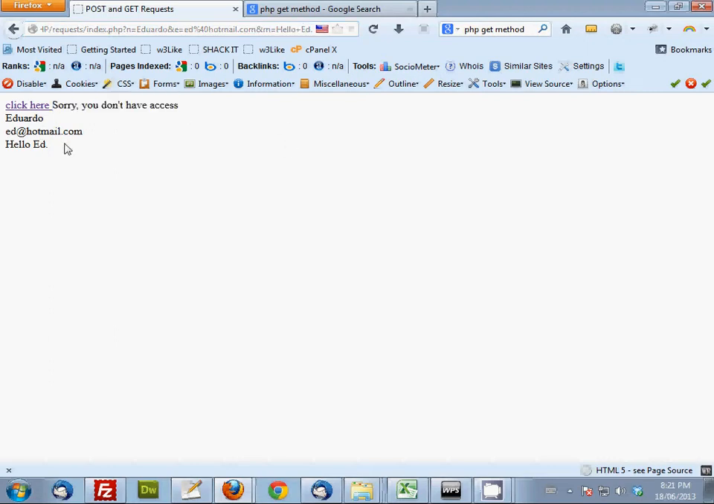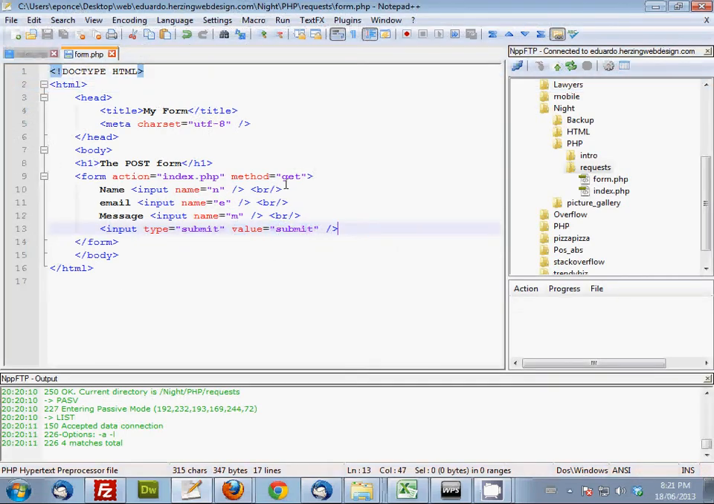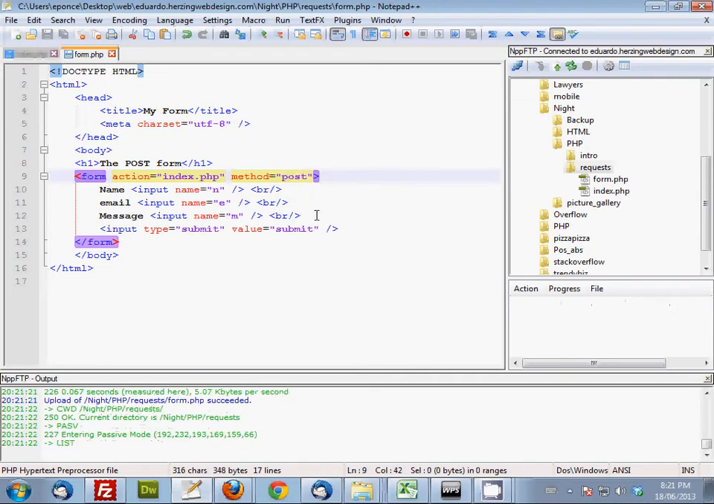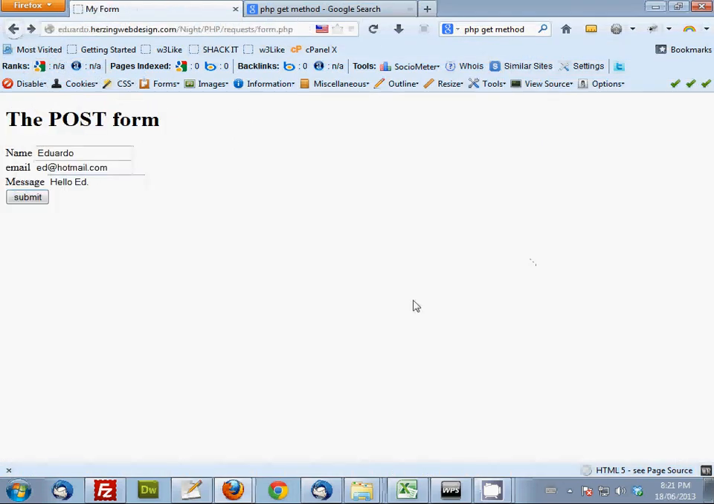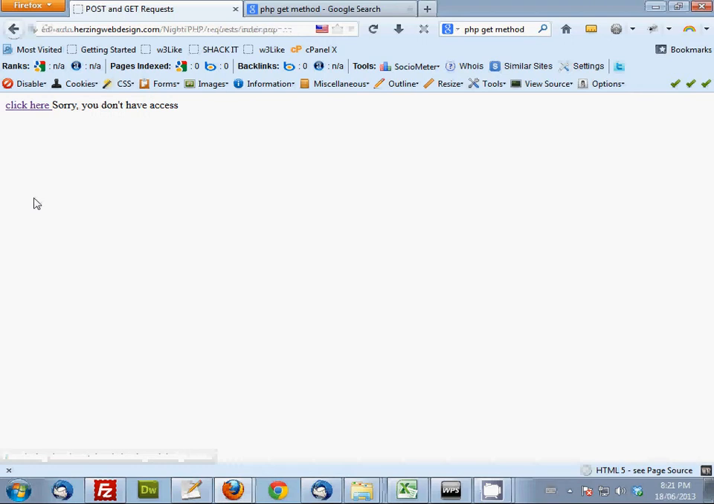Now, if I change the method here to post, go back, refresh, and I submit, there's no more variables up here because they're sent through post, and PHP was not able to get them. That's why we don't see anything here, because it was expecting get and we sent post, so it couldn't receive anything, right?